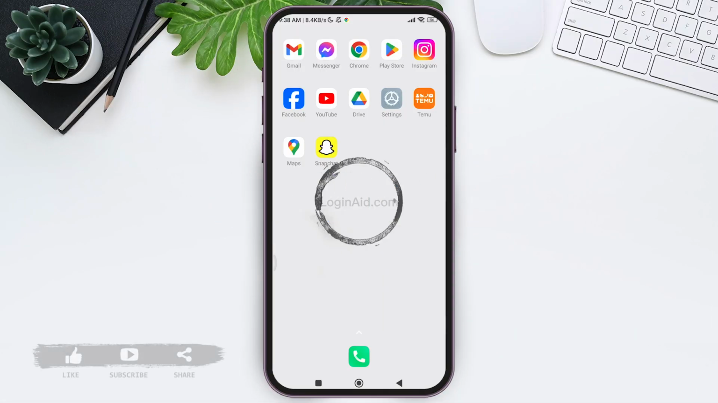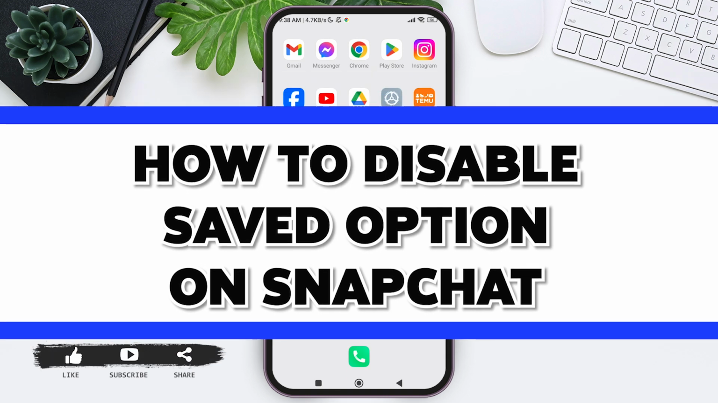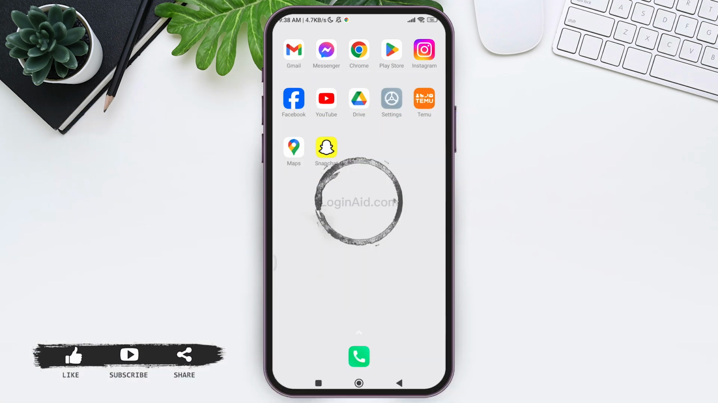Today in this video, I'm going to show you how to disable the save option on Snapchat. By disabling the save option on Snapchat, it will help you prevent friends from saving your messages within chat.